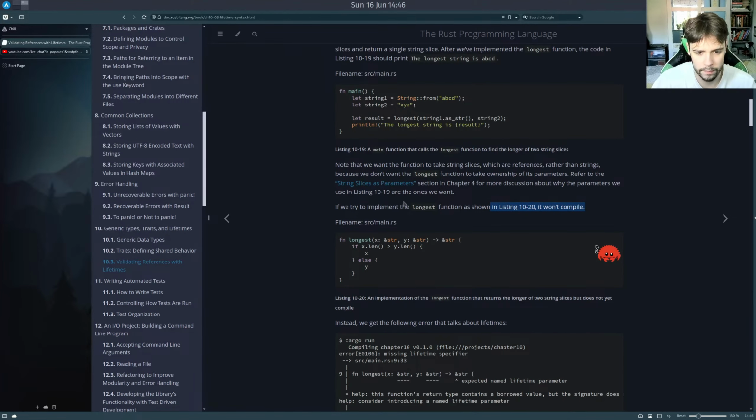Note that we want the function to take string slices, which are references, rather than Strings, because we don't want the longest function to take ownership of its parameters. Yeah, that makes sense actually. So a reference borrows the value.